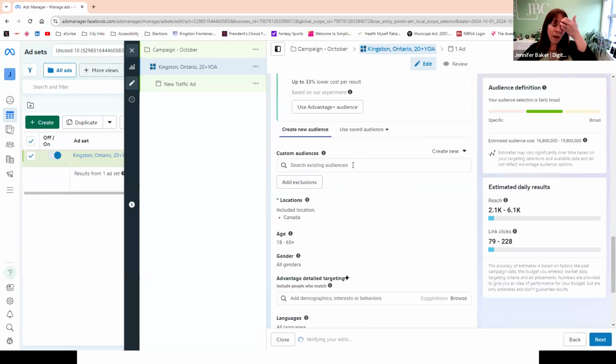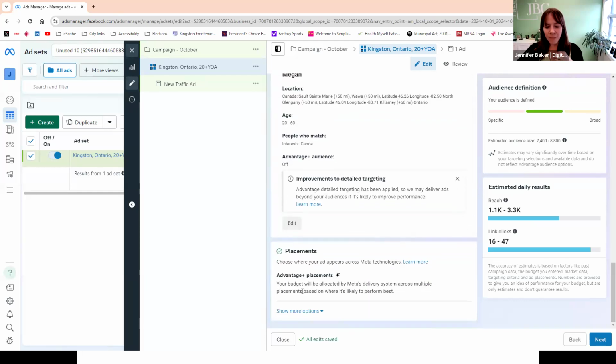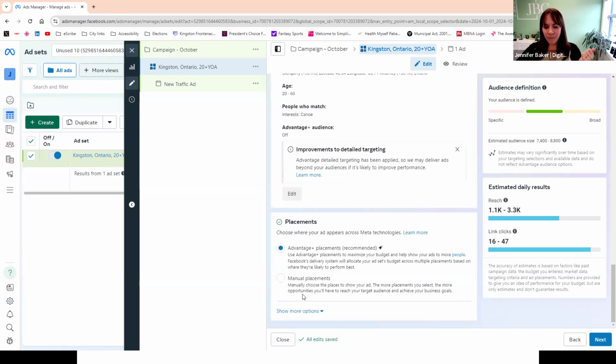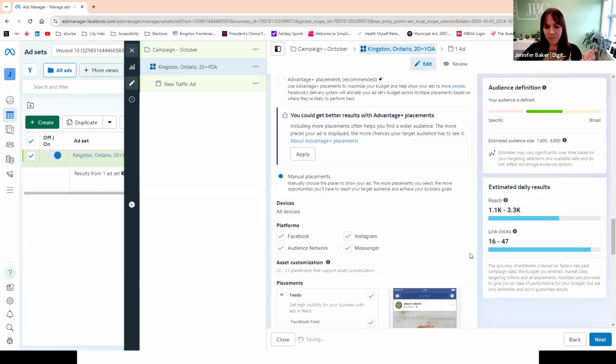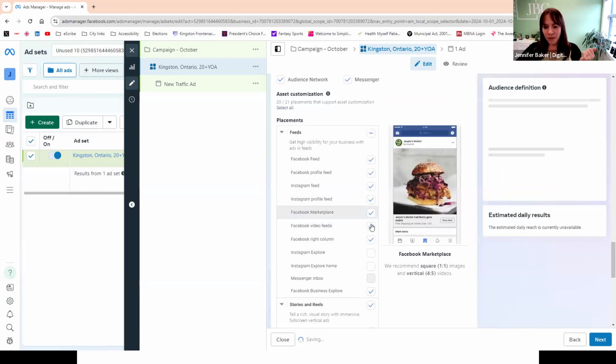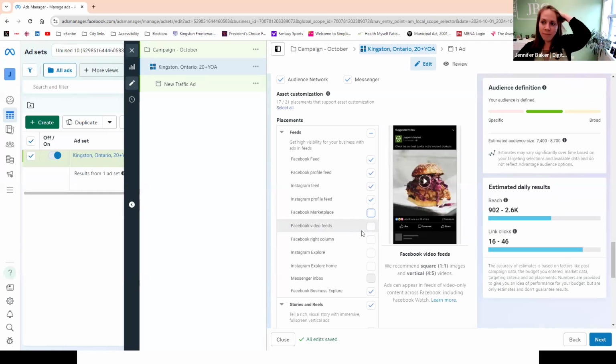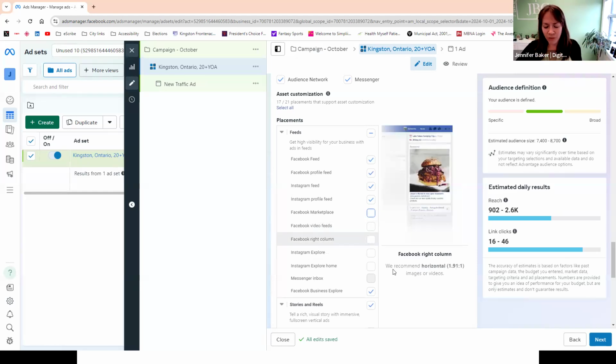Or if I had a pixel, I could grab that audience. If I had a Facebook audience, I could grab that audience. Okay, so I'm just going to put Megan in there. And then here's our placement. So there it is again, this Advantage Plus with the little stars, which mean AI. So again, edit. I do manual. And then you can pick off or unselect anything you don't want. They will kind of push it on you to choose more, but again, you don't have to.